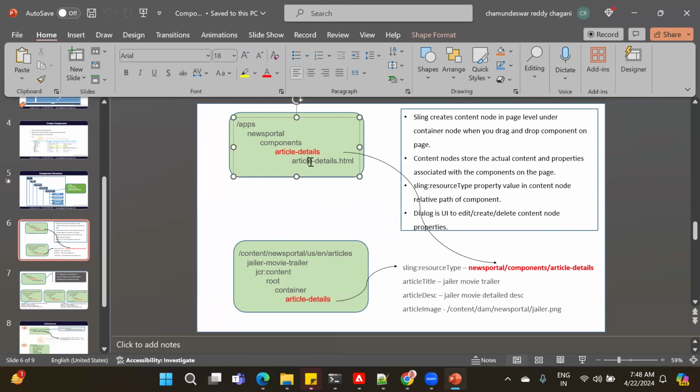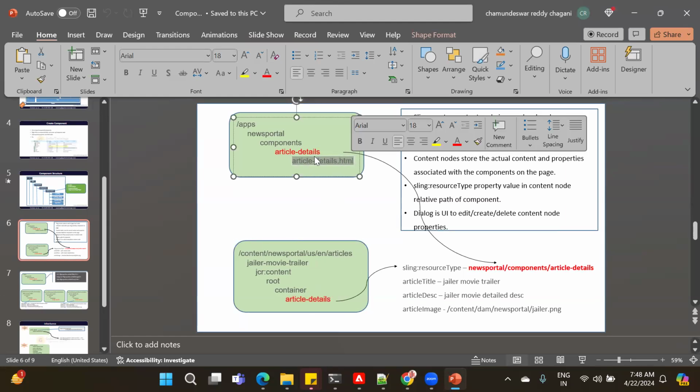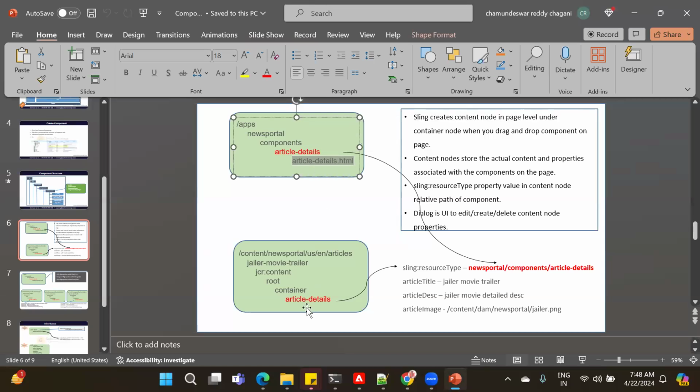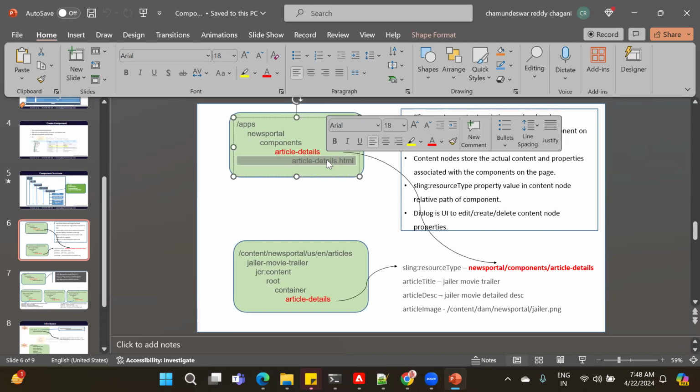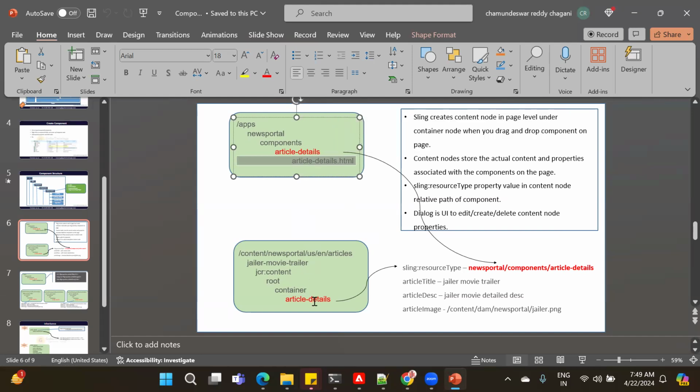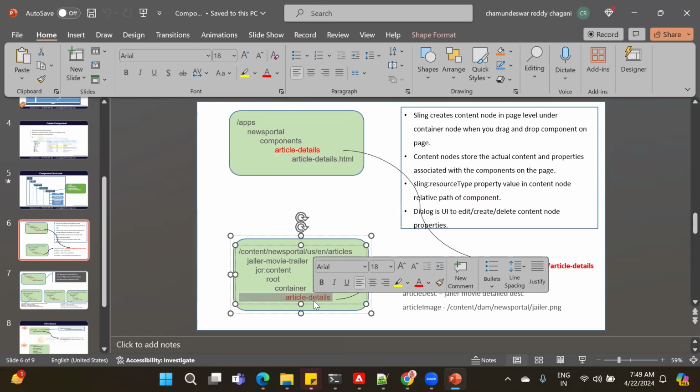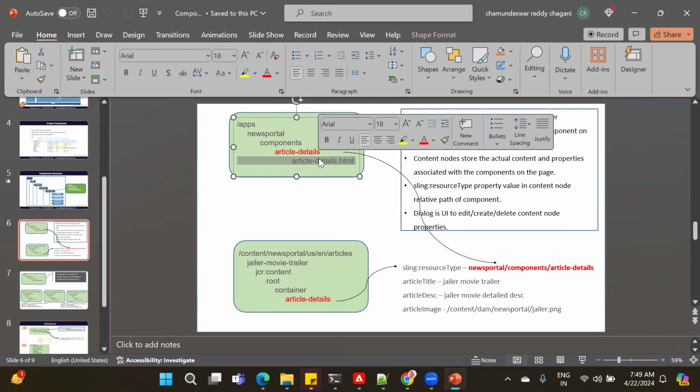And this component always stores the code, meaning HTML code. HTML code will be stored in the .html file. Content will be stored in the article detail content node. At runtime, this content node's content will be injected into the HTML markup to generate the final HTML markup. In the next step, I'm going to show you how to create content in the article detail content node and then how to read that content inside the article detail component.